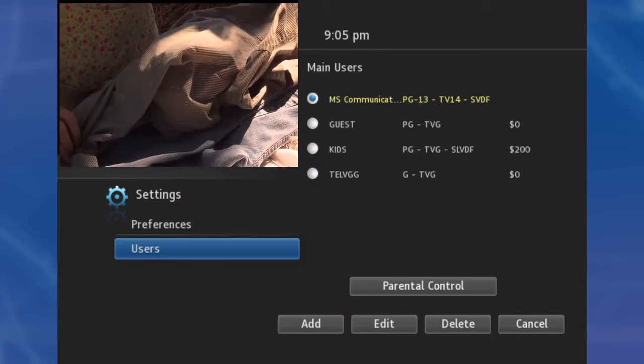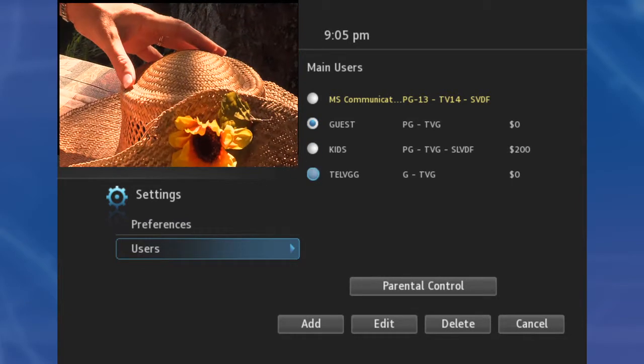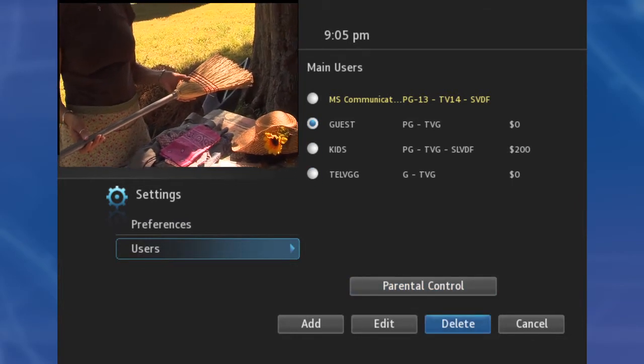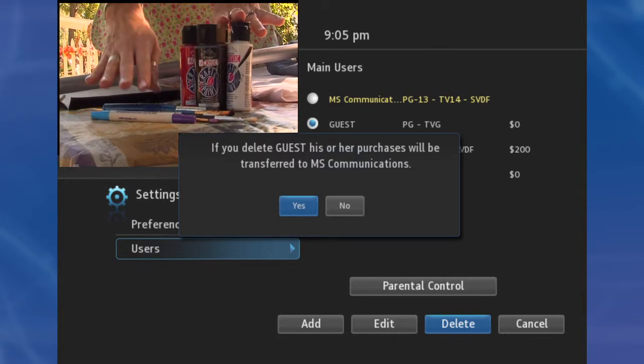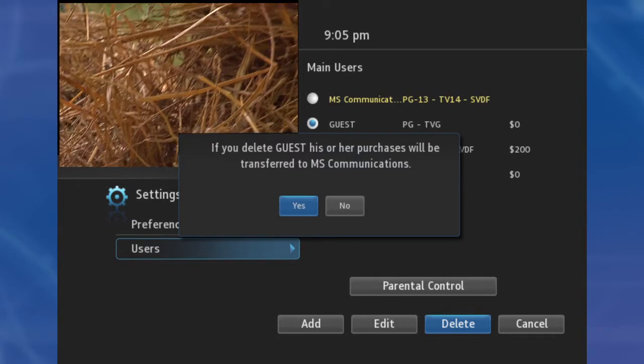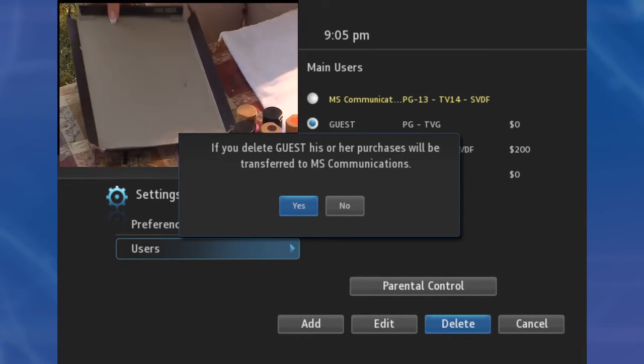To delete an account, highlight the account, scroll to Delete, highlight and press OK. You cannot delete the master account. A sign will appear asking if you want to delete the account, yes or no.